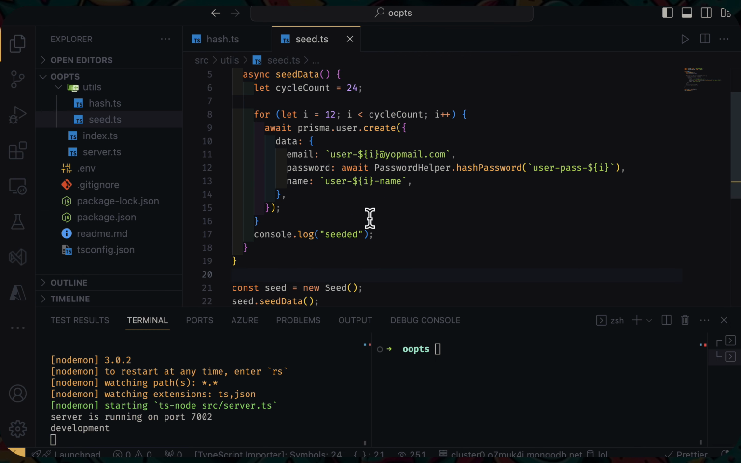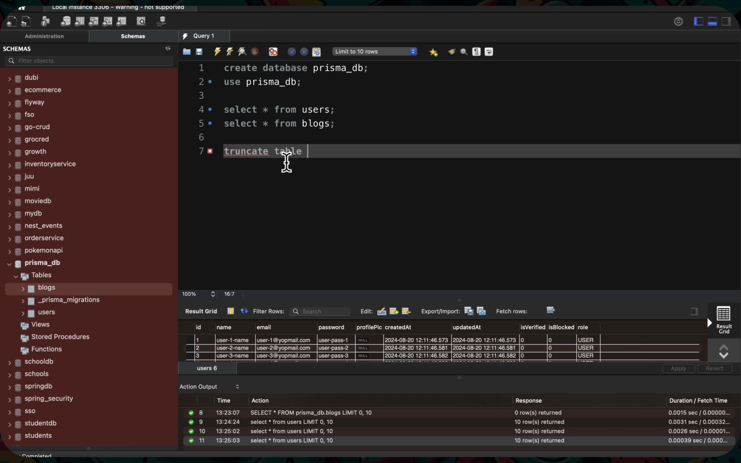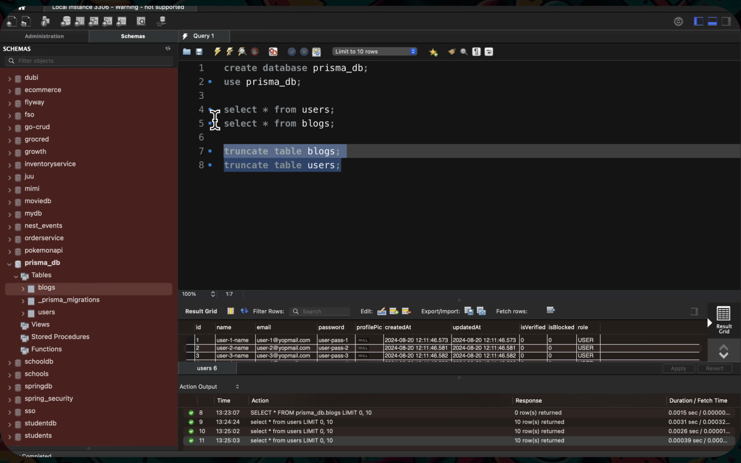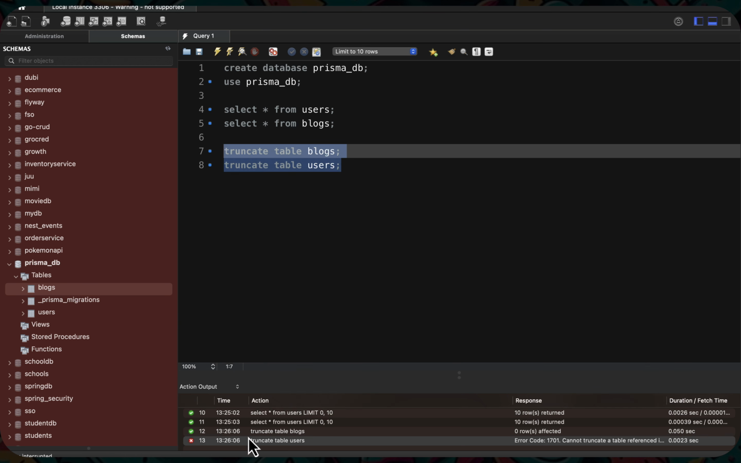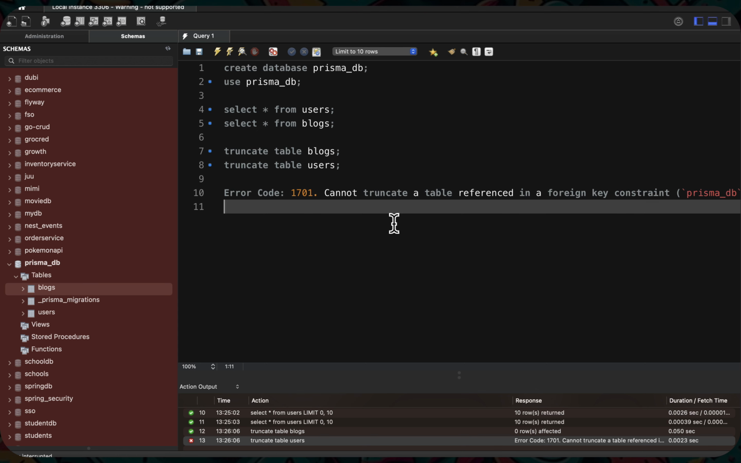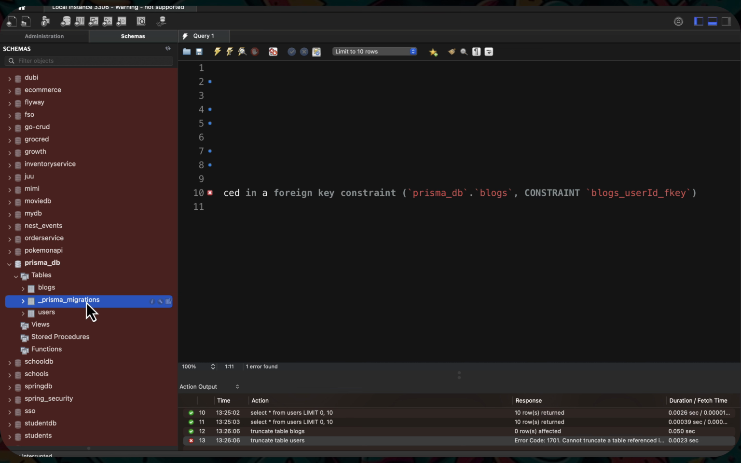So before we run this, let's truncate our tables. I'll come here, I'll come to my MySQL Workbench, and I'll write truncate table. Because of the constraints, let's truncate the blocks first. This guy, and truncate users like so. So I'll truncate the two tables. Okay, blocks got truncated, but the users table, what did we get here? Copy response. Let's see. Reference in Prisma, yada.